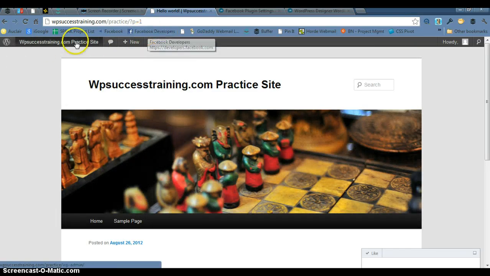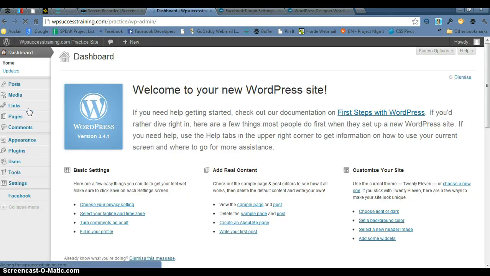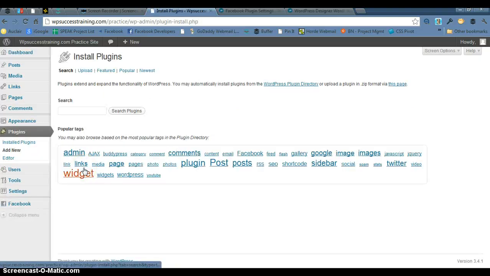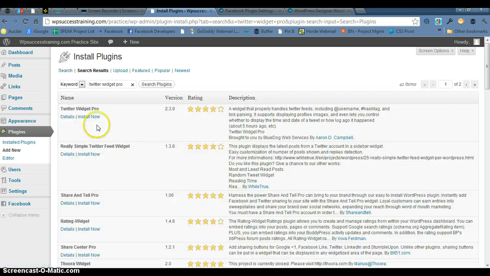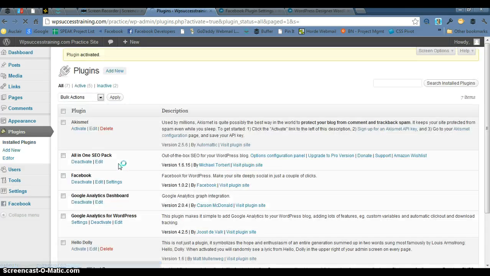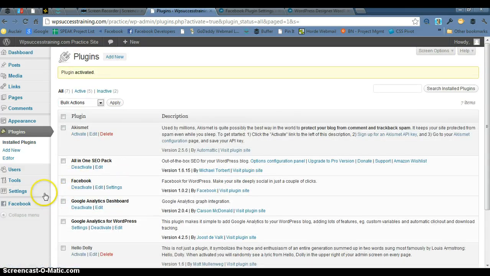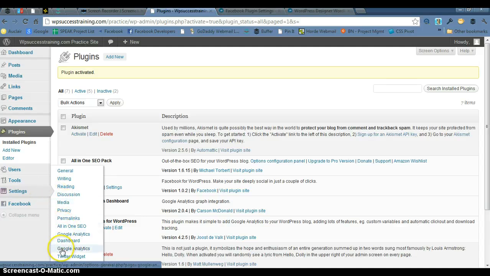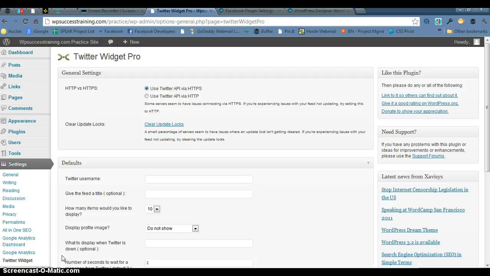Alright, let's go back, and this time I want to install the Twitter Widget Pro plugin. Install, activate. This plugin is going to be under Settings at the very bottom. And then here you'll add your Twitter username. Mine is. And if we want to give the feed a title, that's optional. How many? I want to display just 3 items.